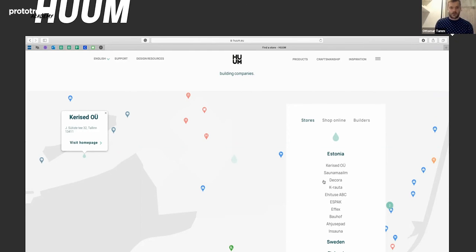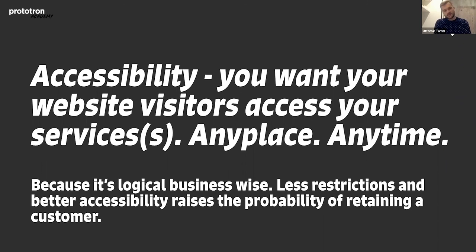And now finally, when you are pretty sure that we have covered the content, we have worked on the visual materials, we have even figured out the way to implement an animation, you cannot forget the accessibility aspect. You really want your website visitors to access your services any place, anytime. And it makes sense if you look at this point from the business perspective, because fewer restrictions and better accessibility raise the probability of retaining the customer.